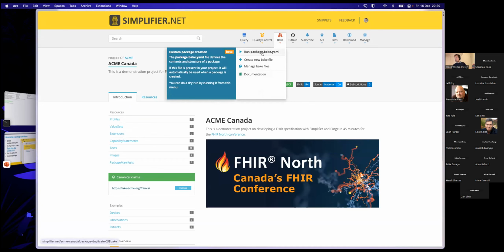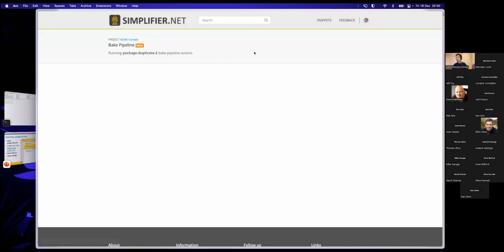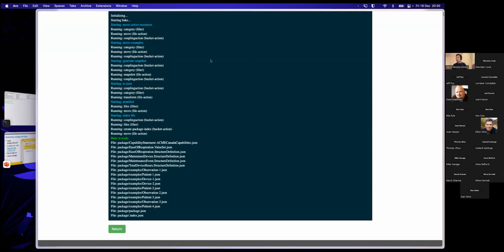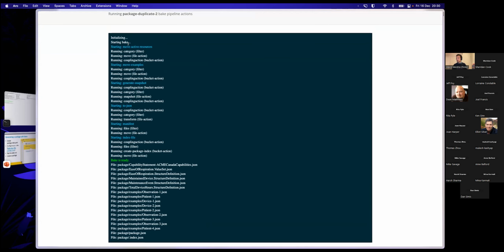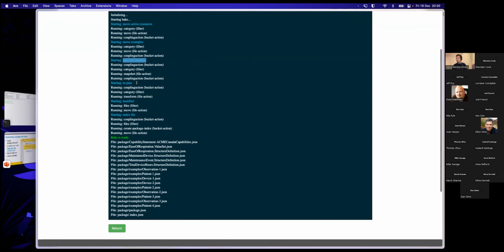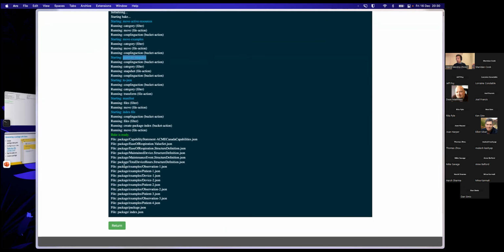you can see that we can no longer create it, but we have it there. And we can now run it here to test it. So when we hit run here, it's just a dry run. And you see that it's going to go through all our different steps, like move them, also our generate snapshot here. And these are the files that would come out. So it's moved our capability statement and all our other conformance resources to the package folder, moved all our examples to the examples folder, and it created a package.json and an index.json.